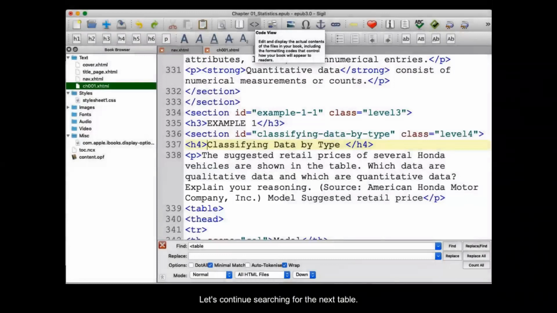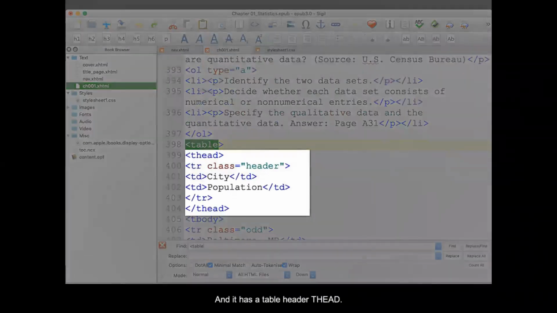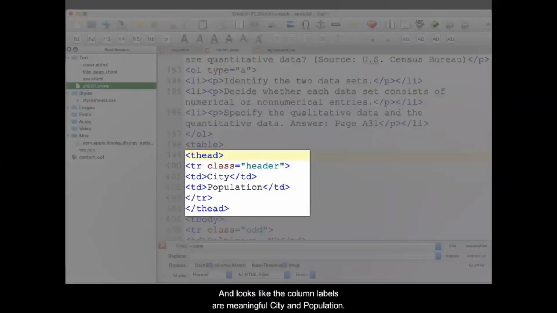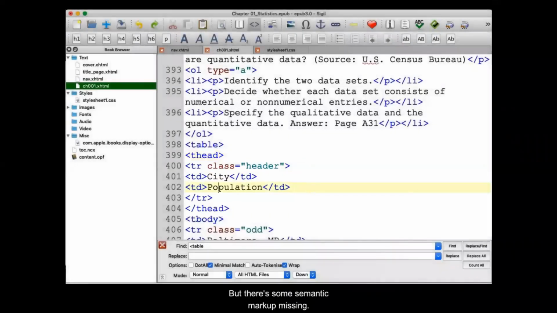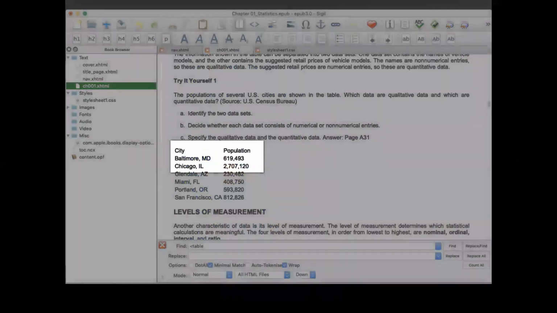Let's continue searching for the next table. Here we find our table, and has a table header, T head, and looks like the column labels are meaningful, city and population, but there is some semantic markup missing. We need to mark this as a TH to indicate table header, and the scope of this is for a column. If we quickly switch to the presentation view, we'll notice that the first row, which should be the heading row, is not bolded like in our previous table.